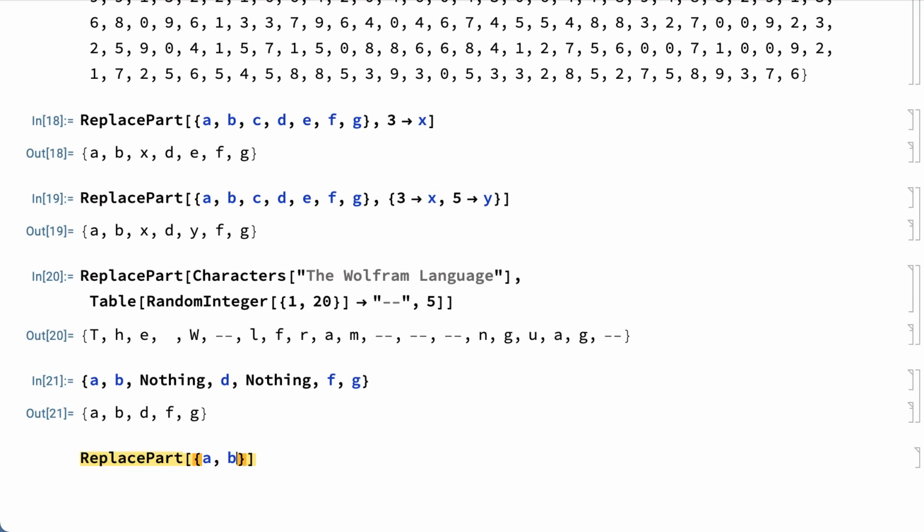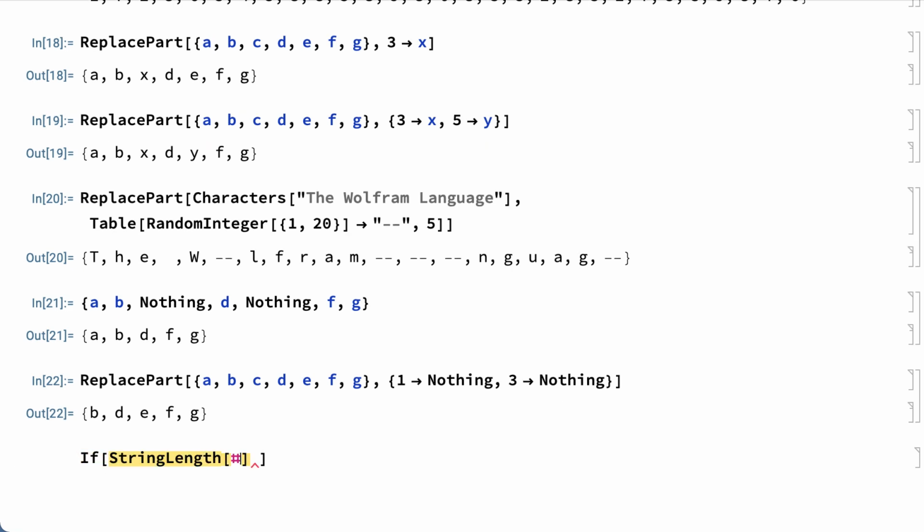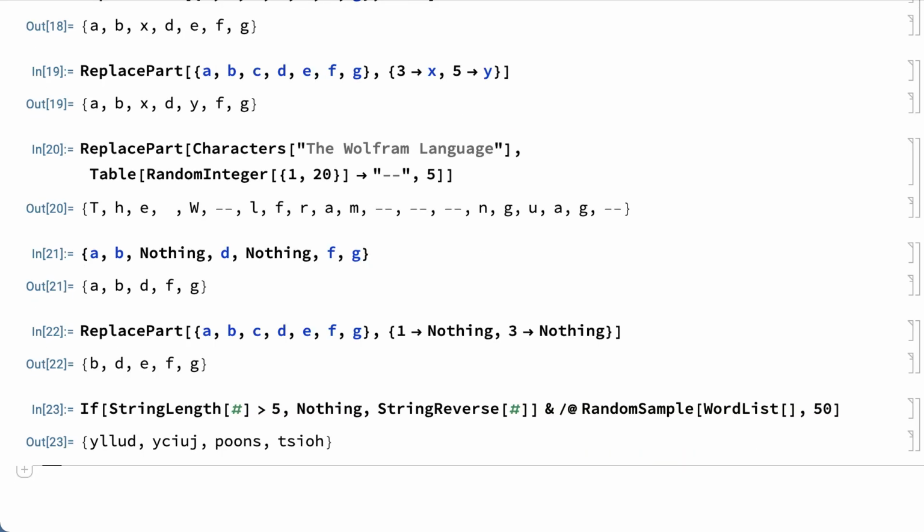This shows ReplacePart used to replace parts 1 and 3 in a list with Nothing, which causes those parts to disappear from the list. As a simple application of replacing parts with Nothing, this input uses /@ to map a pure function over a list of 50 words chosen at random from WordList. The pure function replaces words longer than 5 characters with Nothing and uses StringReverse to reverse words with 5 or fewer characters. Parts replaced with Nothing are then dropped to get the result.